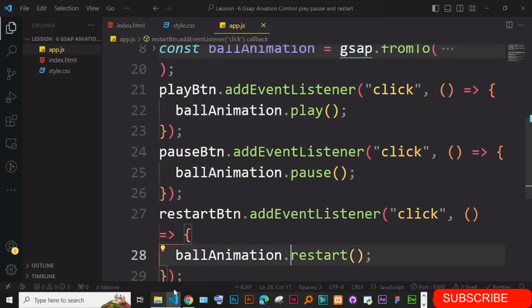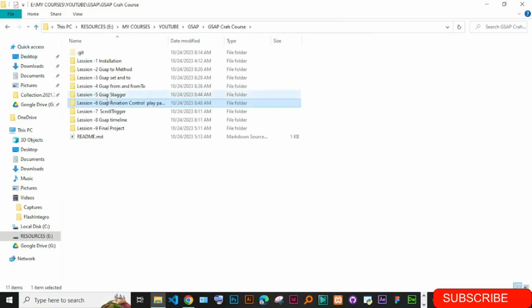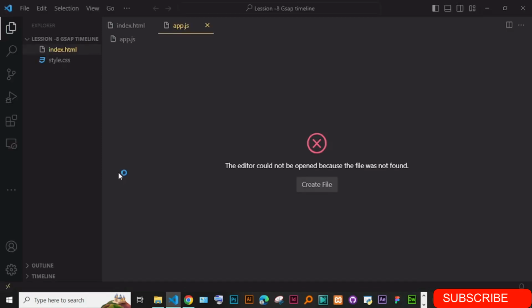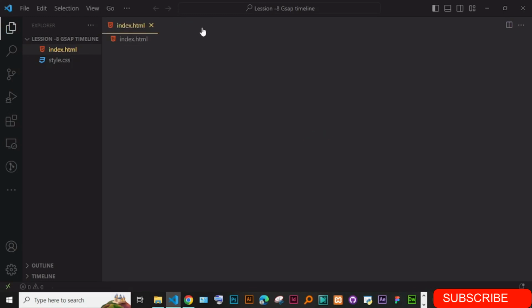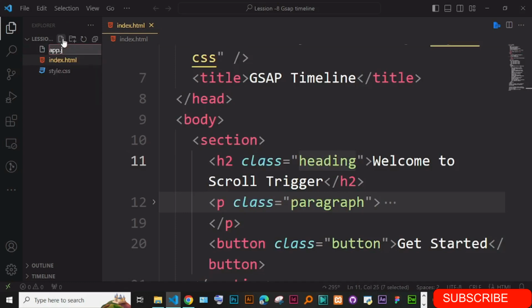Let's look at our next method, and the next method is, let's look at the timeline before we look at the scroll trigger. So I'm just going to open this and go to the timeline. You have these two files. Let me go ahead and create app.js.